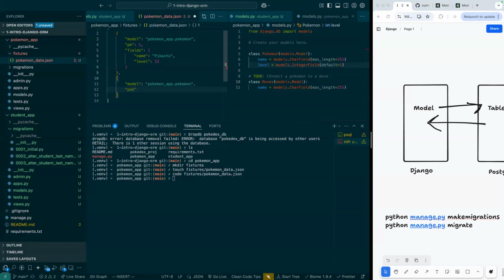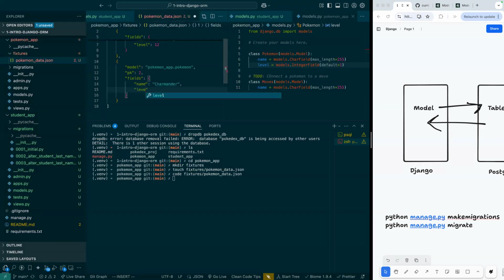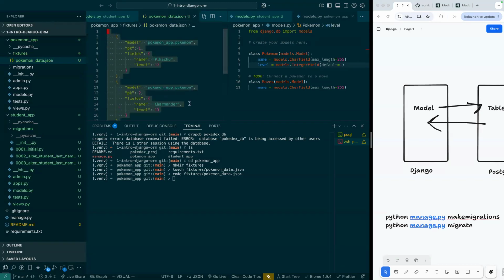And the primary key now needs to be 2. And this is the annoying part about fixtures. There is another way to do it that's a bit more advanced, but it's a bit out of scope. And Charmander leveled up earlier, so we'll give him level 13. So the JSON can be persnickety. That's, I think, by far the most common error when creating fixtures.